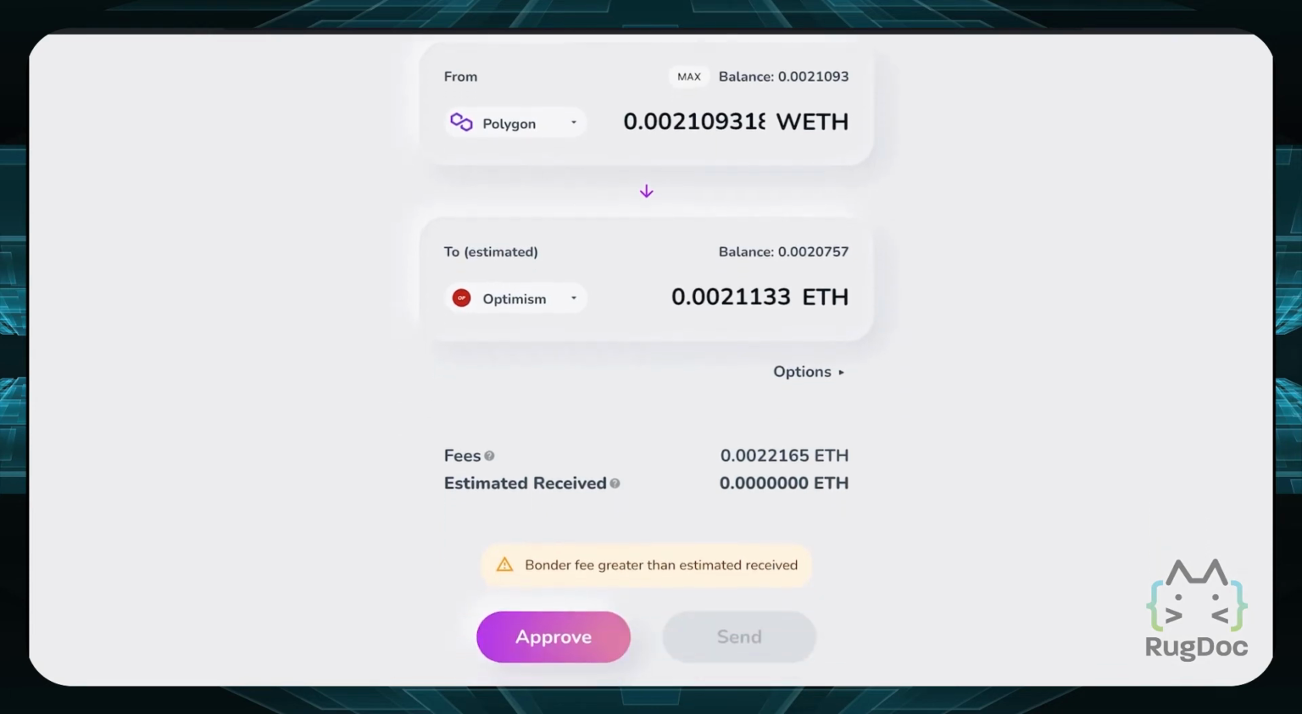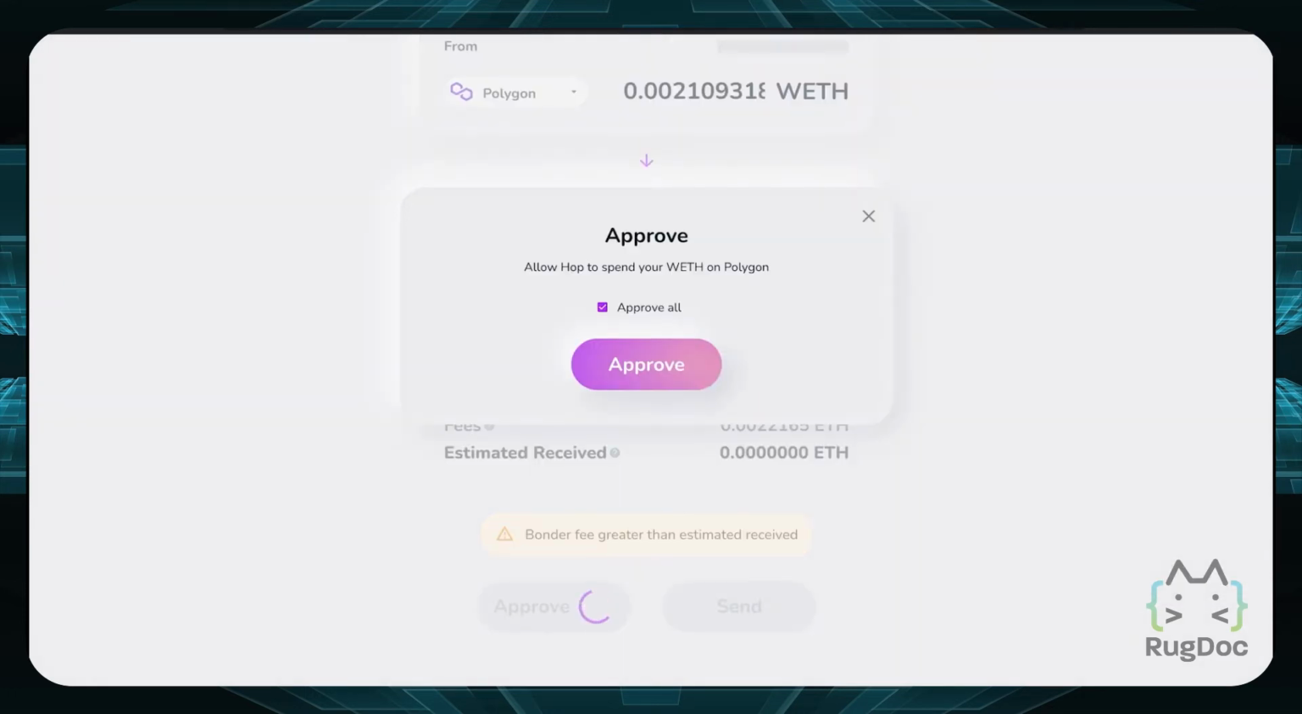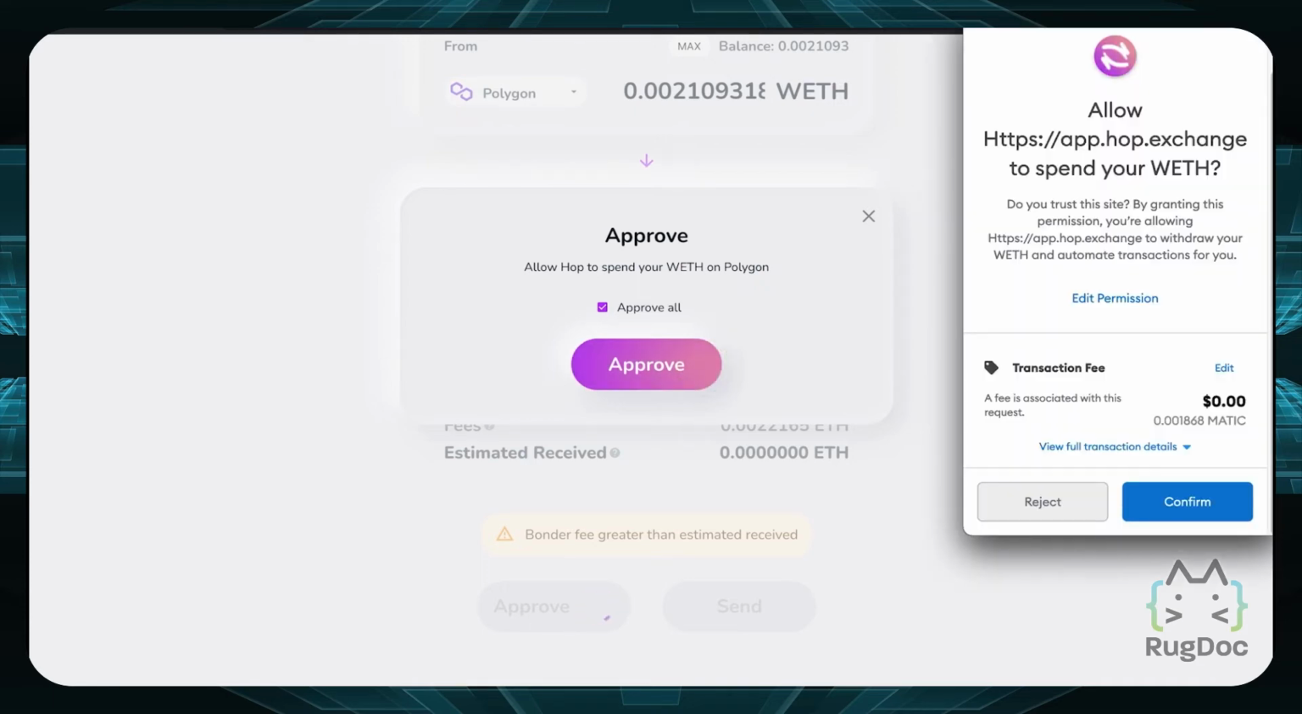Now, in this demo, we can actually go ahead and approve. Once I hit the approve button, you can actually see that a pop-up appears to allow the site to switch to the network. So if you're not already on the Polygon network, you'll be prompted to do so. Now, this approve button will allow Hop to spend your wrapped ETH on Polygon. You'll have to do this for every new token that you try to exchange on the Hop.Exchange. So I'm going to hit approve, and then we can confirm the transaction on here.